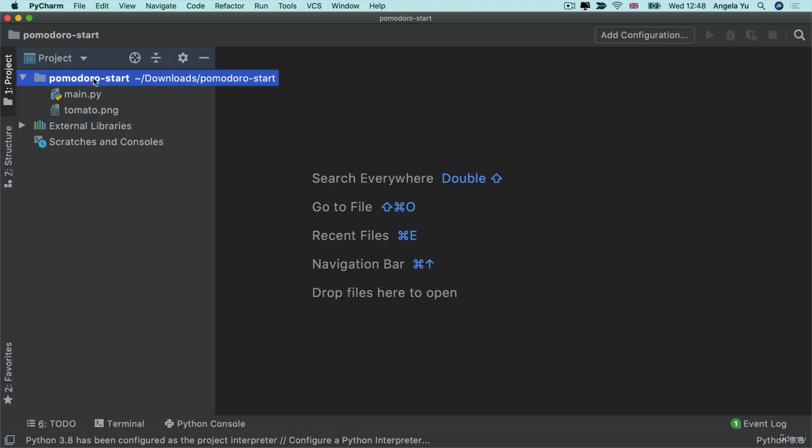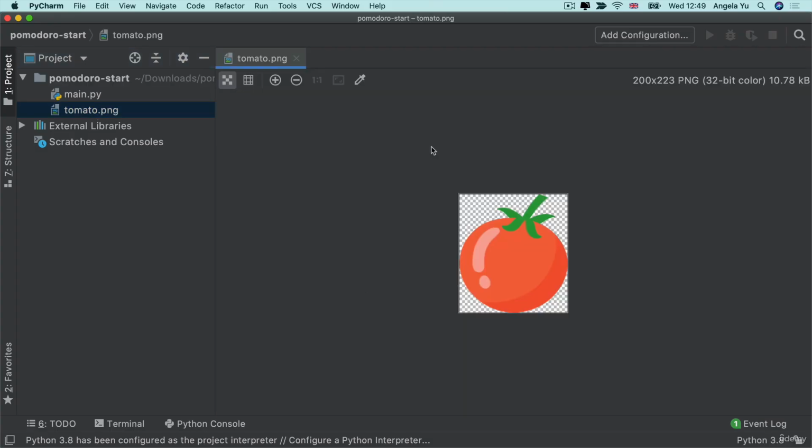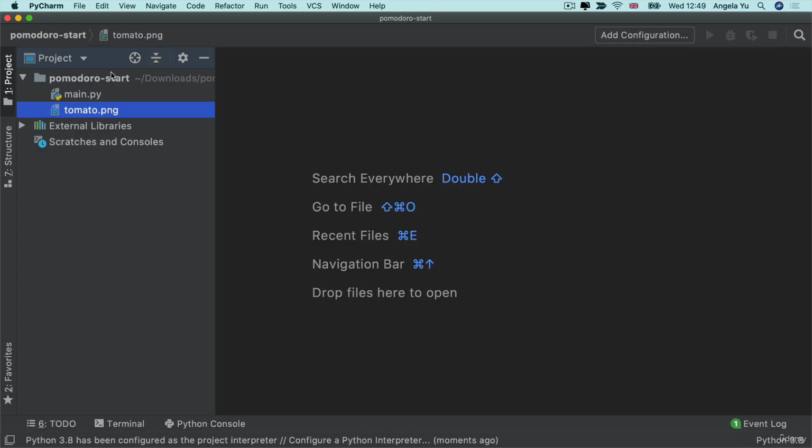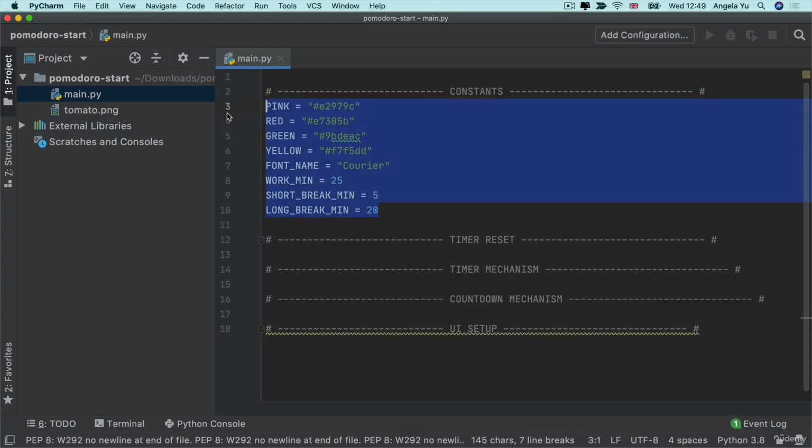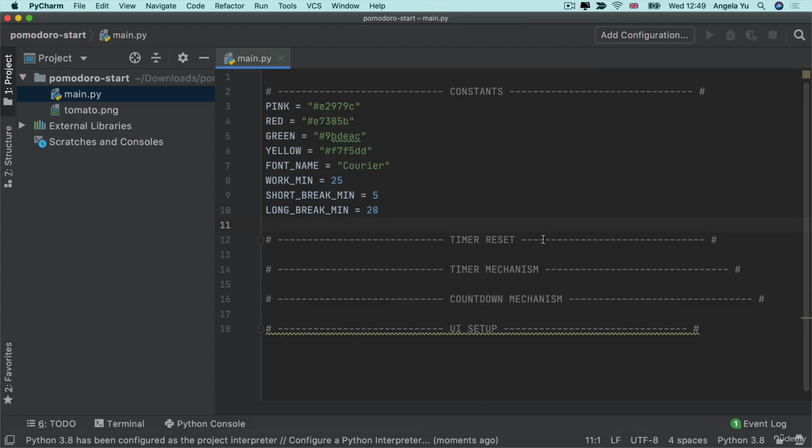So if you take a look inside this folder, there's 2 files. There is an image of a tomato, which we're going to use in our project. And there's also a main.py with a couple of sections already hashed out for you. And we've also included some constants like some color hex codes or a font name or the number of minutes for working, short breaks and long breaks. So that's already in the starting file.